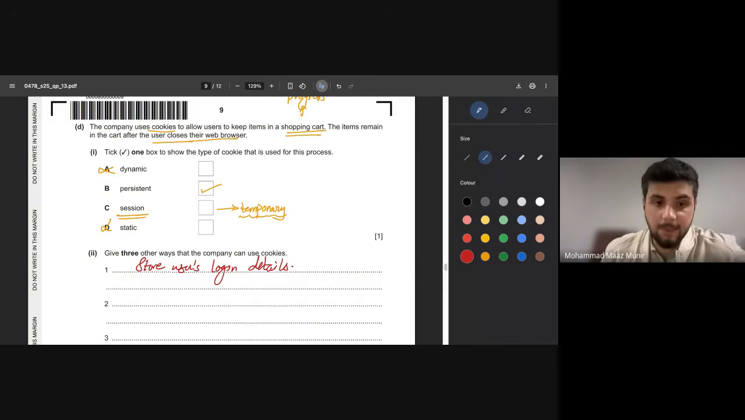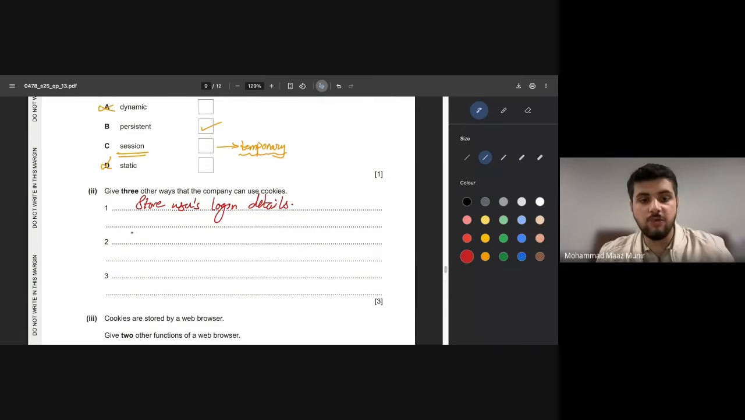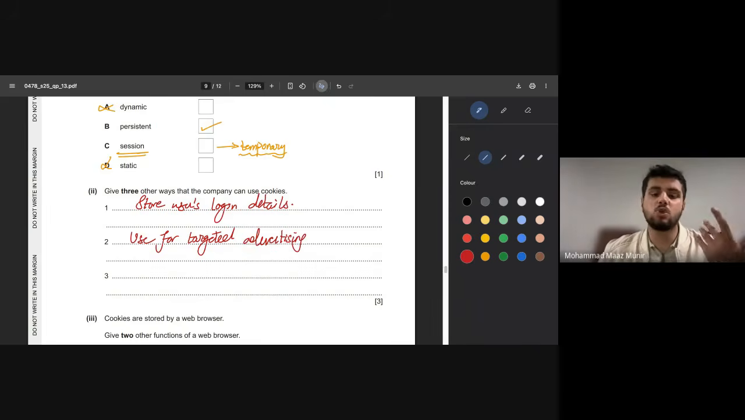Rayan is saying track customer habits. Perfect. But you should be writing the examiner's wording, which the examiner expects. So you should say it stores users' preferences or is used for targeted advertising. समझ गए? And then the third point can be anything, like it can store user payment details or maybe stores user preferences, and you're going to get a perfect 3 by 3.